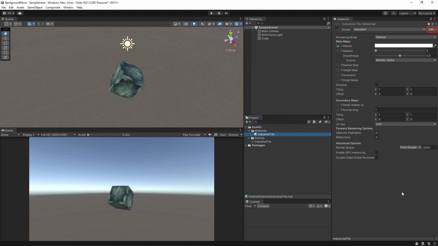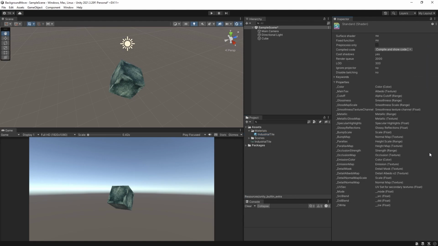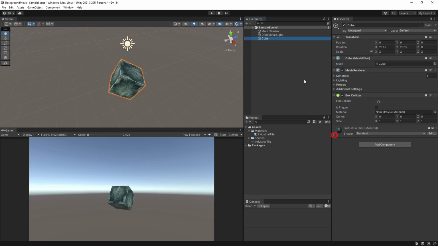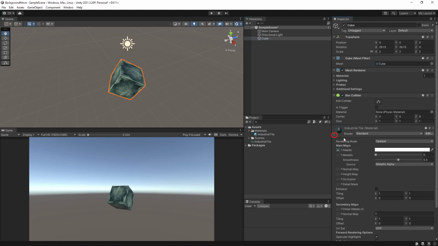Now click edit up here and you can see all the properties for the standard shader. The one we will be dealing with today is main text, which as you can see is the albedo texture, which in our case is the industrial image. Now click on the cube and expand our material shader. And you can see pretty much exactly what we just saw in the material inspector. Now you can see two tiling and two offset windows. The one we want is the first one for the main maps, not the secondary maps one.